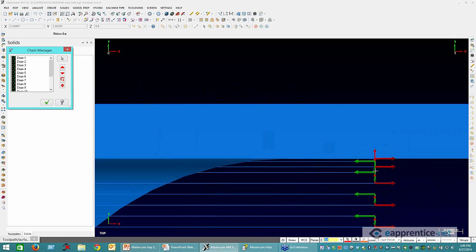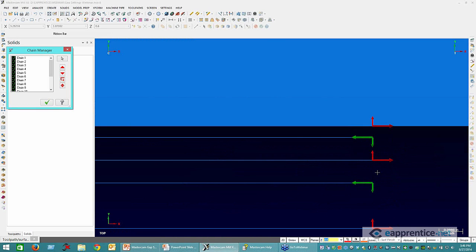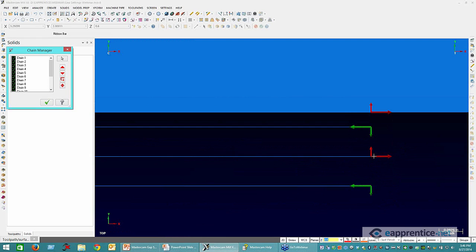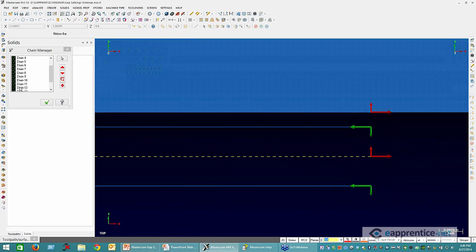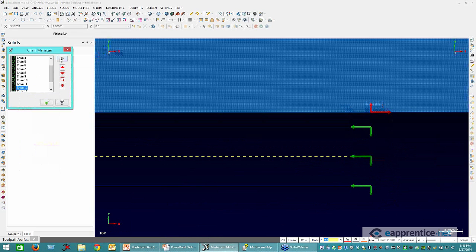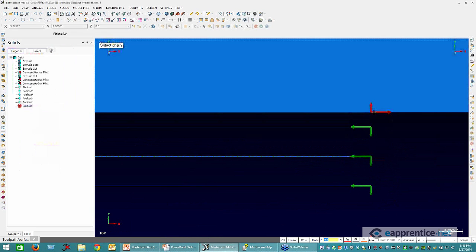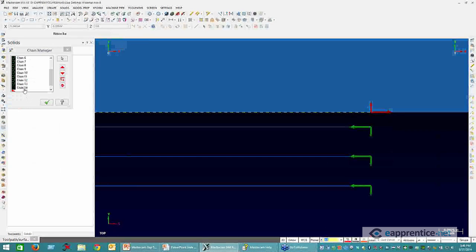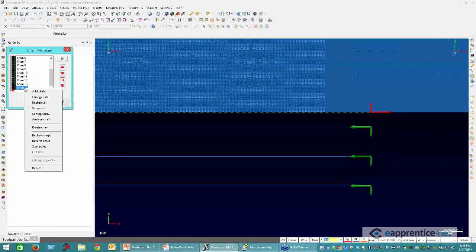So what I'm going to do now is take a couple of these chains and just reverse them. So I'm going to use my select button, and I'll click on this chain. It shows me that it's chain 12 in the list, so I'll right click on it, and we'll say reverse chain. Then I'll use my select button again. Select this chain here. It shows me it's chain 14 in the list. I'll right click and do reverse chain.